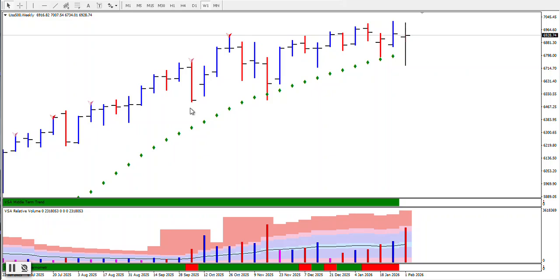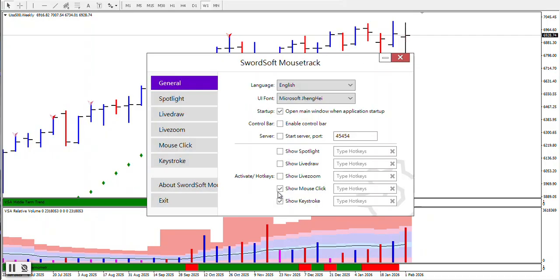And I'm using a specific tool called VSA, Volume Spread Analysis Tool. Ignore the tool. I just wanted to show something specific. This is the weekly. So as you can see, let me grab a pen. There we go.